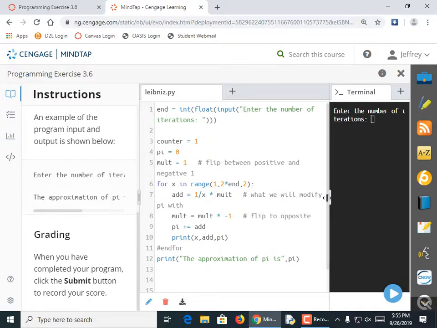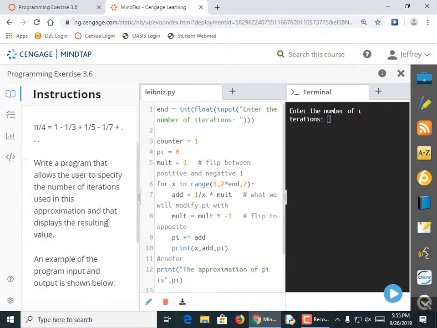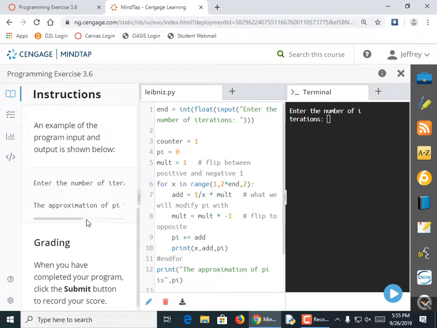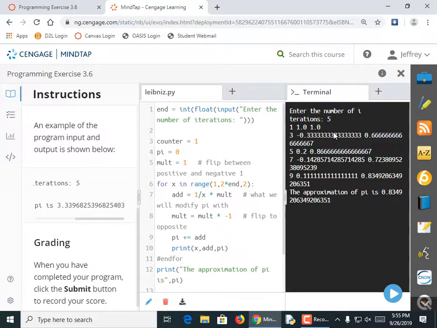All right, enter the number of iterations. What do they show it as? They show it with 5, and that's the answer they get. So let's find out if that works. Oh, what did I do wrong?